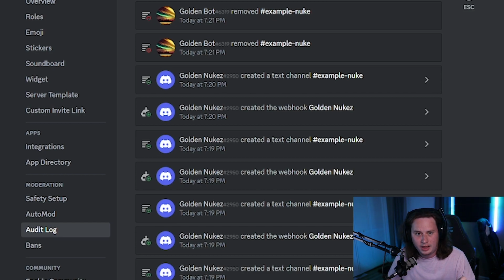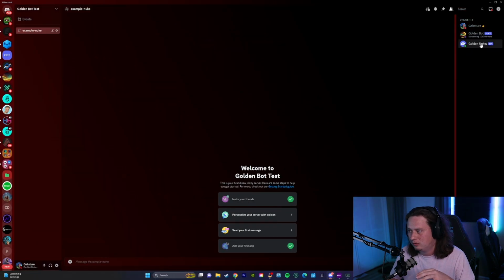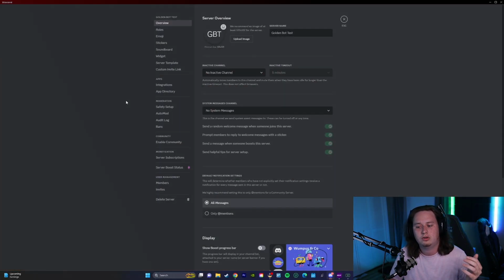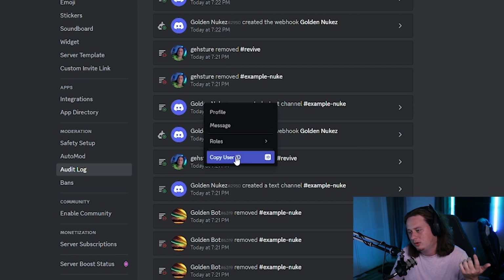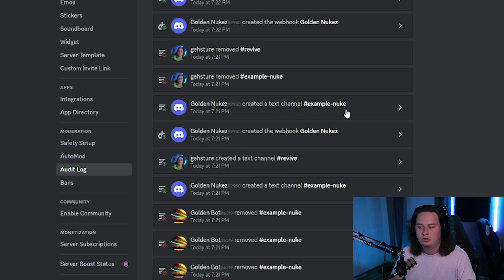The way to get the user ID, if the bot is not still in your server over here on the right, is you'll go to the audit log, find where it was doing all that, and right click on it. As long as you have developer mode on, you can copy the user ID. You're going to want to do that because you're going to need it in this next step.